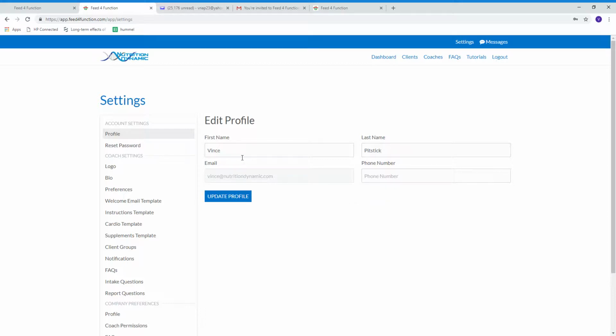You can edit this information. You can't edit your email. This information has been preloaded into the system. It can be changed by emailing the administrator, but this is preloaded information that you've given to Feed4Function, that they've built out before you've gotten on your site. So from there, you can also change your password. You had a password reset once you started your program, but here you can change it again by adding in your current password that you have, a new password, and then confirming that password and update password.